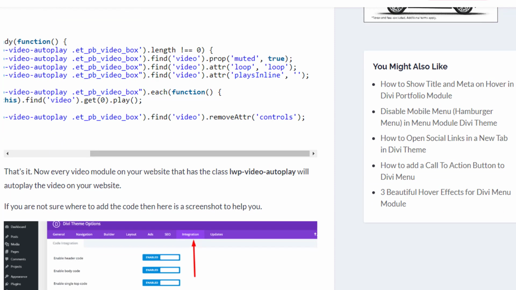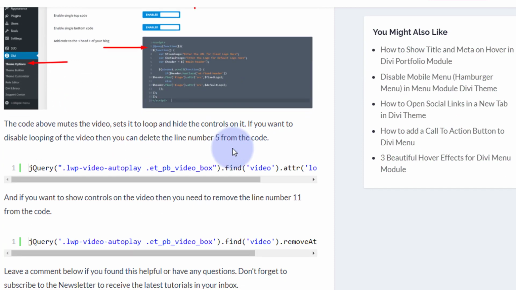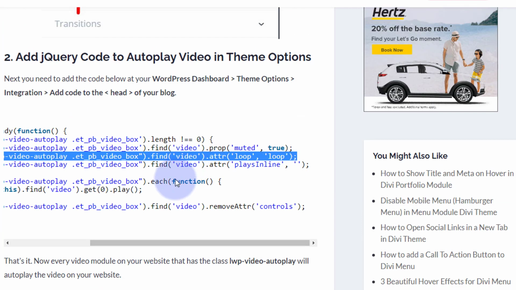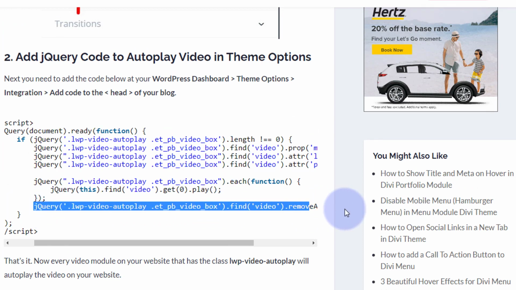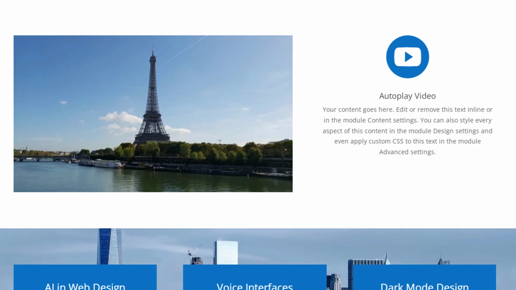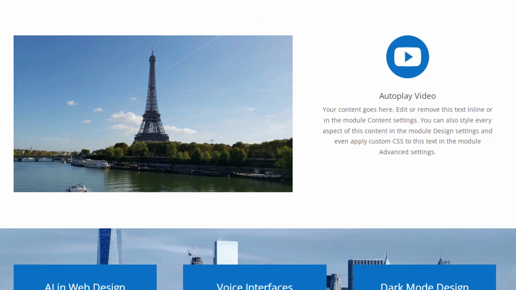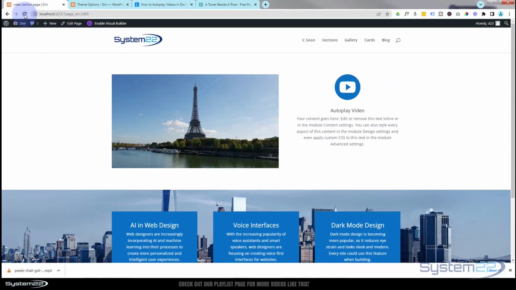Let's see what it says down the bottom here. And if you want to show the controls, it says you can delete line number 11 here, which if we look down here, roll back to the left hand side, here's line number 11. You can delete this one. There's another option for you if you want to show the controls, but this, for mine, it's a short little video. And just to test it out, let's refresh this page, make sure it's going to work when we load the page.